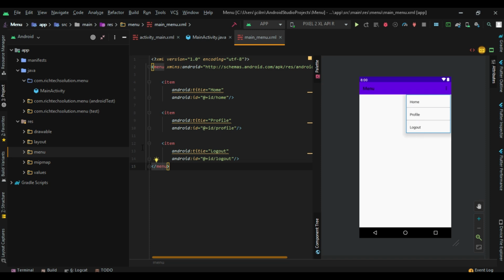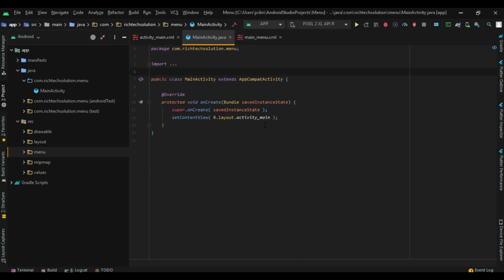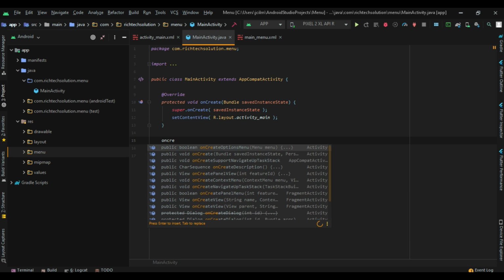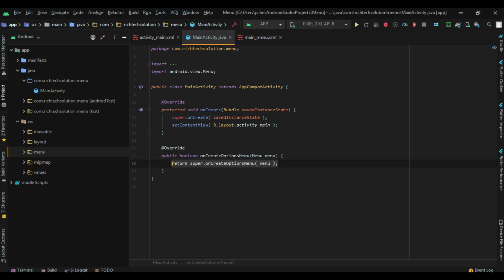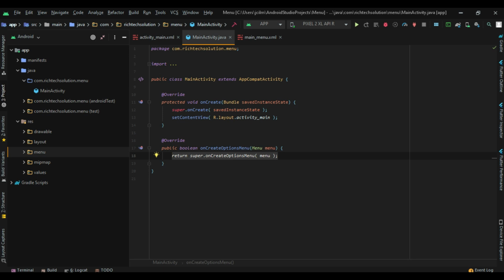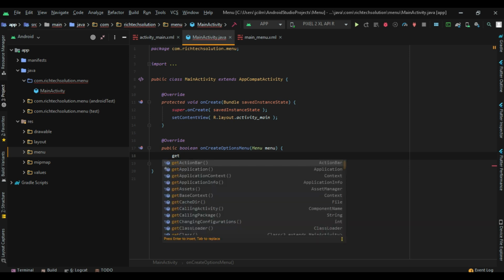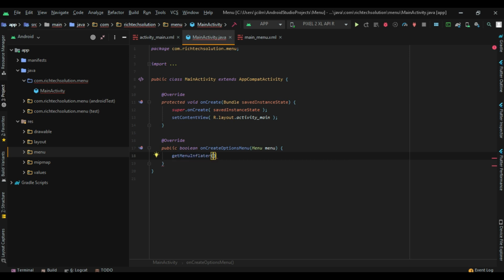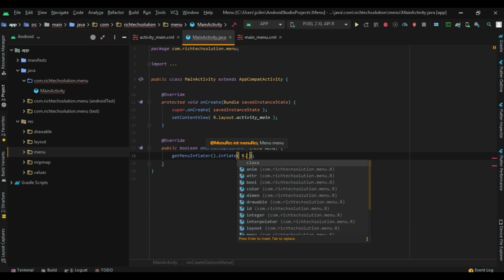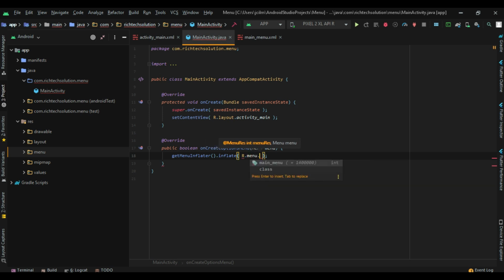So let's go to the main activity and do some coding. Here we see our onCreate. Right now we come down and we create onCreateOptionsMenu, and you see this, we don't require this one, just delete. Get menu inflater dot inflate R dot menu dot and the menu ID, comma menu, return true.